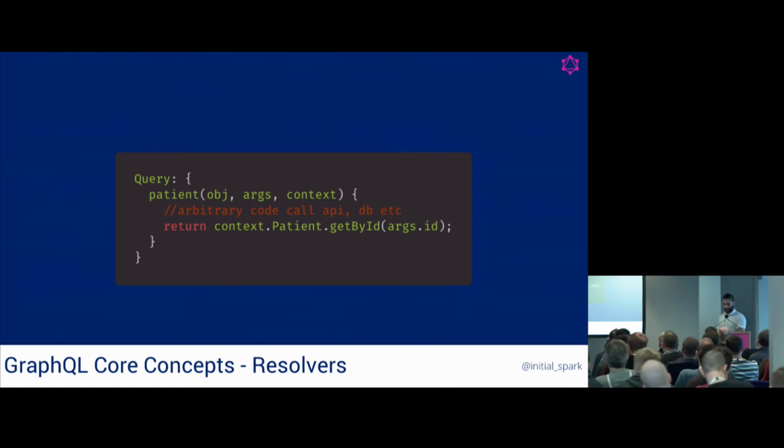So that's essentially how GraphQL works. You have your type, and then you can resolve each type, and then you have a schema which says, okay, this is how we can query and what operations we can do.